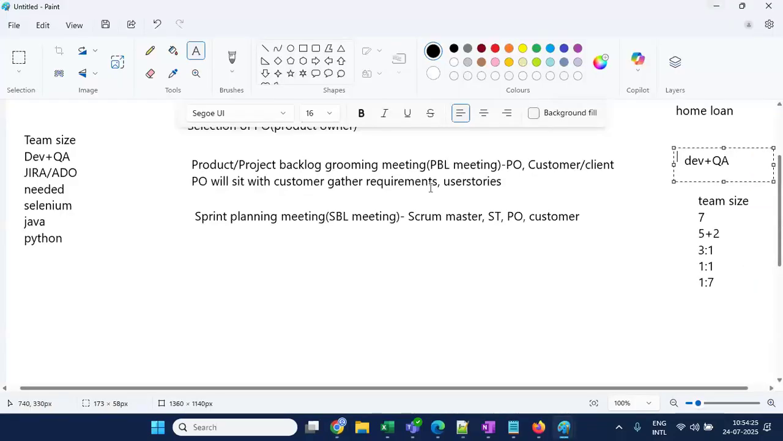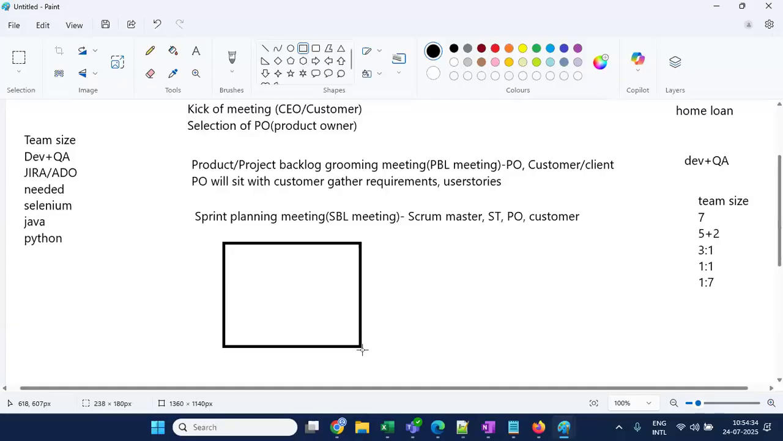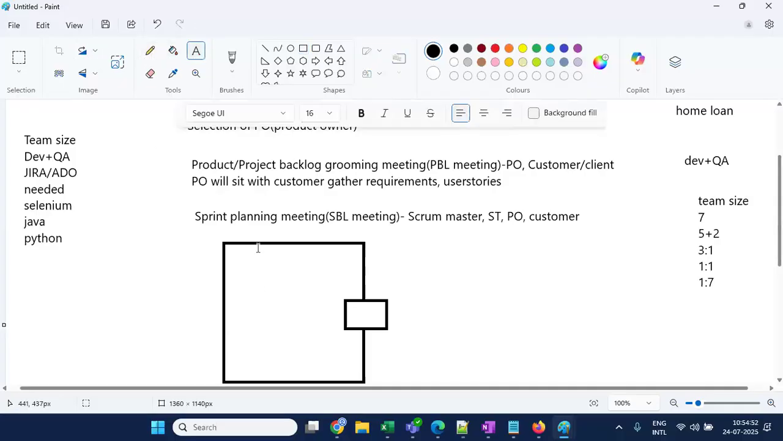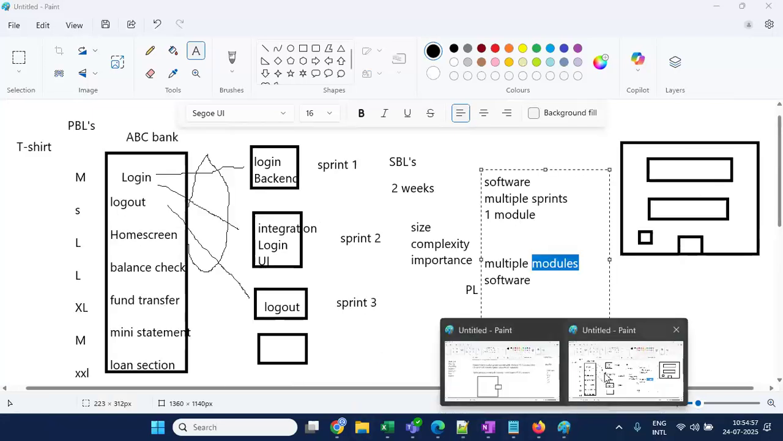Yeah, fine. So till here we are clear. Planning was done. Once planning was done, now we will start with the Scrum team. Okay, here our Scrum team will come. So this is your Scrum team.